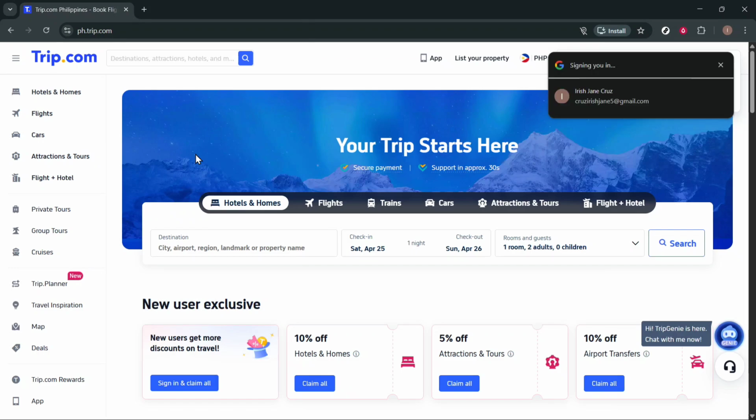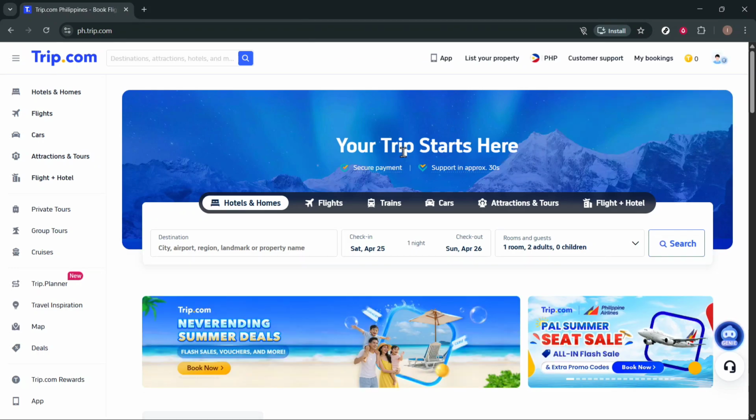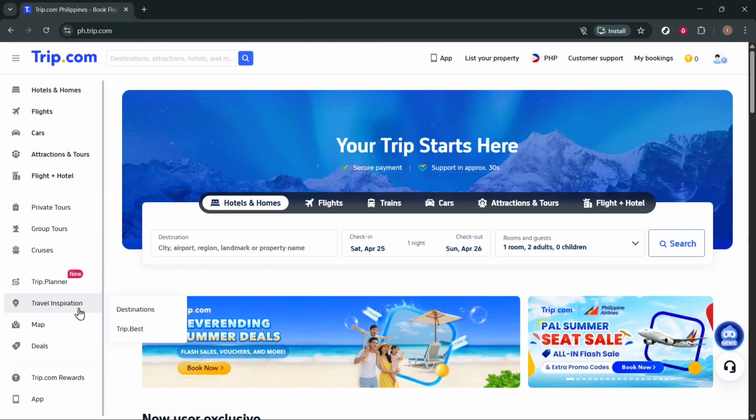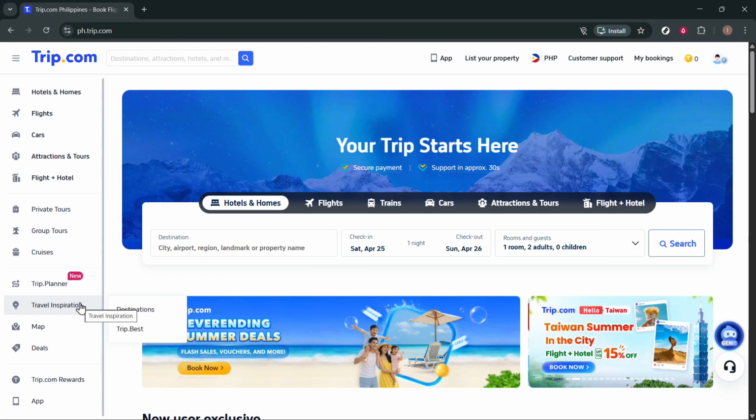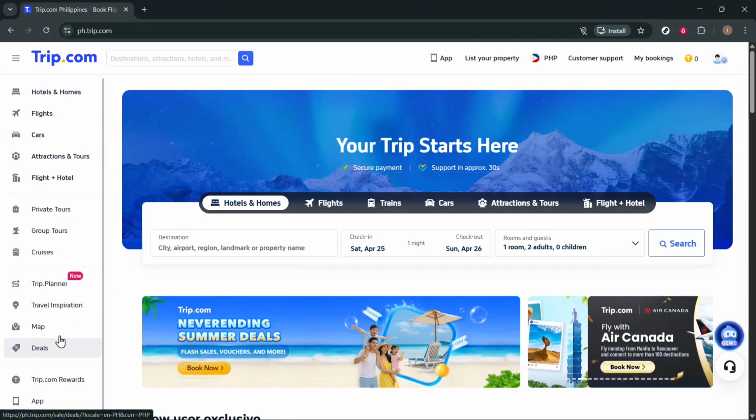How to buy eSIM in trip.com. So to be able to buy an eSIM on trip.com, first thing you'll need to do is to access trip.com and then go ahead and look for the eSIM section at the left side of your screen.